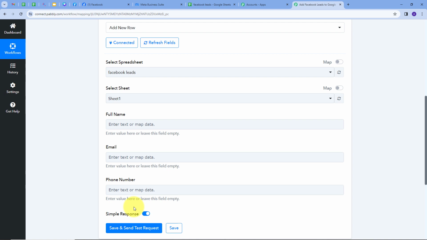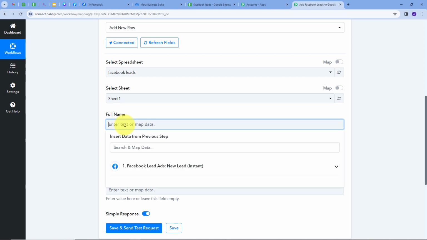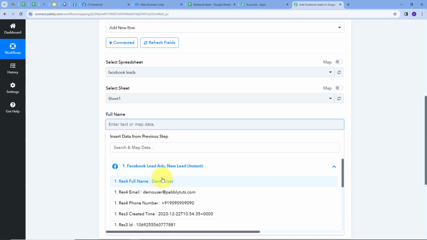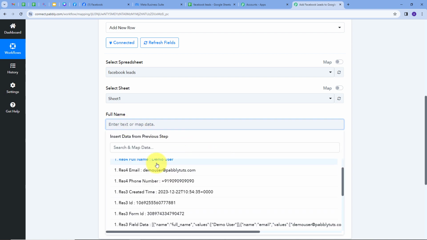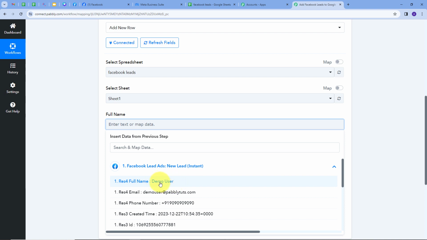And I'm going to map these details. So here I'm going to use mapping. Mapping is a technique through which I can retrieve the data from the previous tabs, and the data that is changing will get replaced with the new data in real time. So for mapping, I'll click here. I'm going to open this response, and in this response, I have this full name. So this is the full name of my lead. So I'm going to map this.